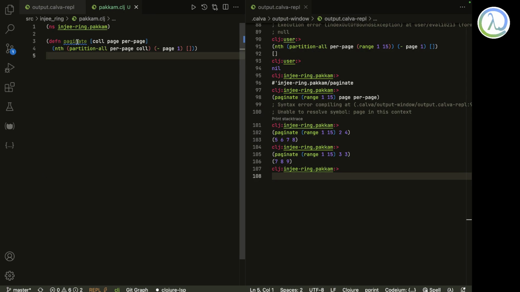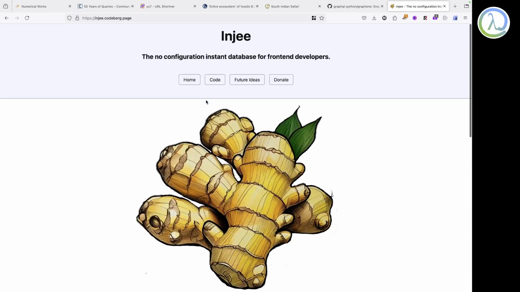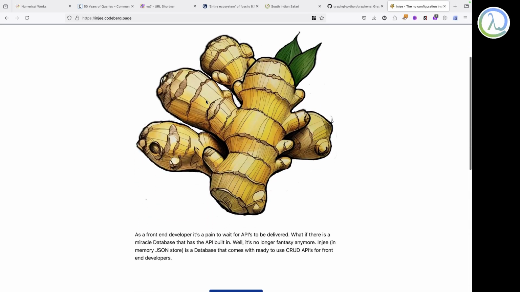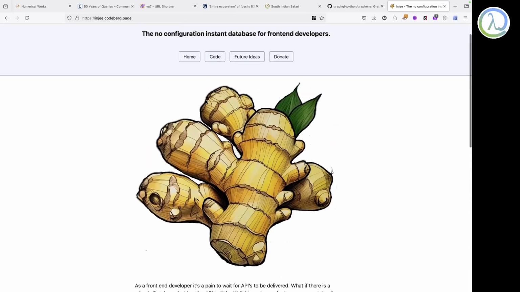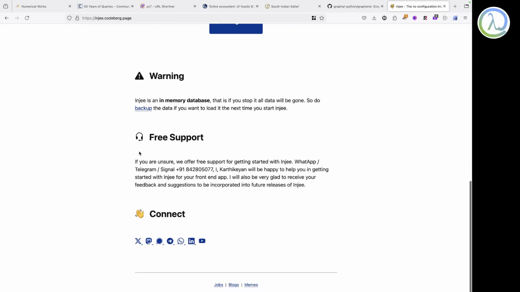So this is pagination. Let me tell you about it. Even if you're a ClojureScript developer, and you don't want to develop a backend, but you just want an instant backend, you can use Injee. Please go to the docs, and you can contact me for free support, right? I feel it's a very, very good project. Even though not many people are using it, I am still very much bullish about Injee.